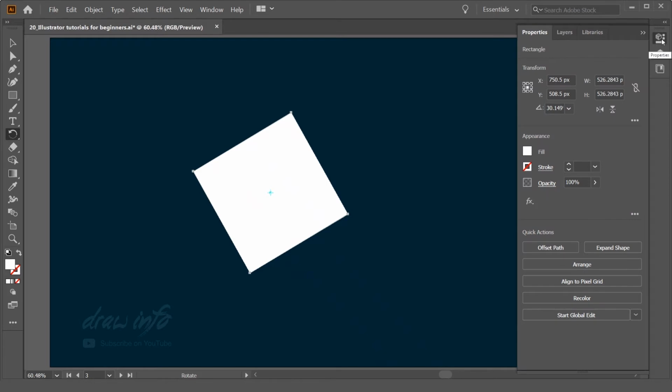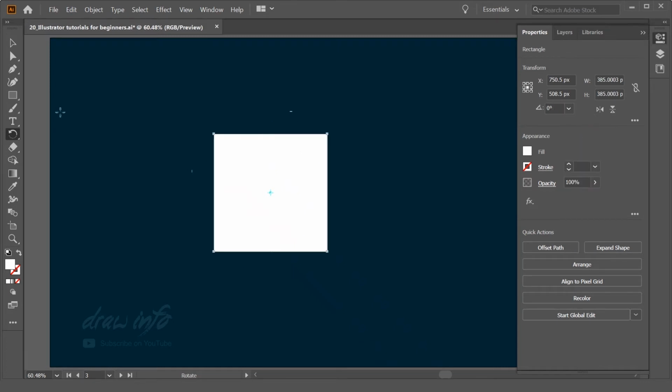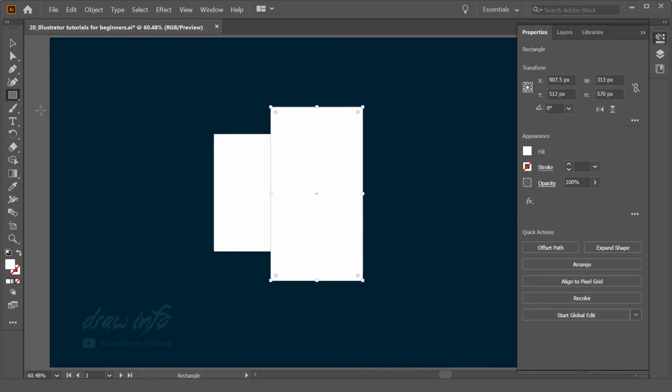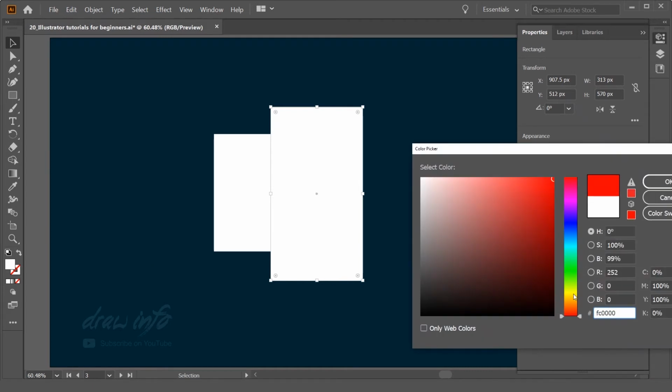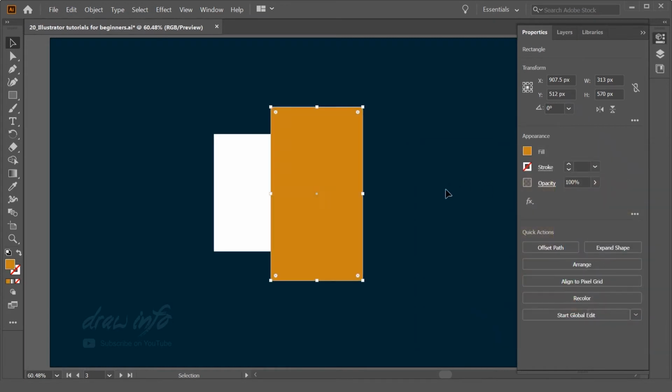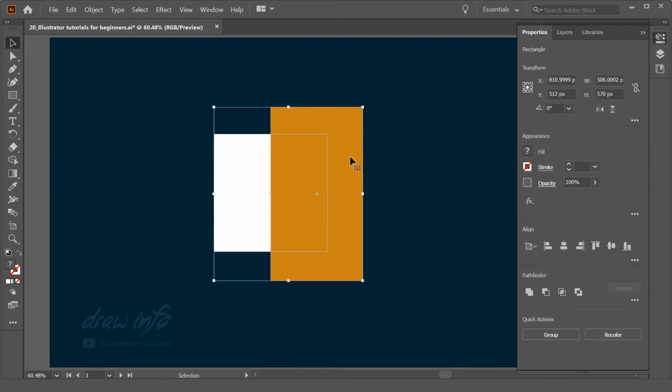We are going to see some properties of this rotation tool. Now what we will do is add one more color in this square. We will set this rotation to 0 and add one color over it. I just created one more rectangle on top of it, and then I'm going to give a yellow color to this, and to create this I'm going to delete this outer part.